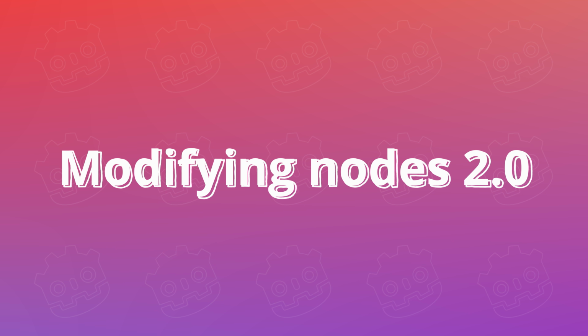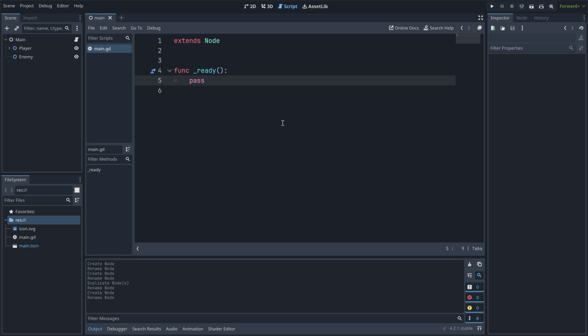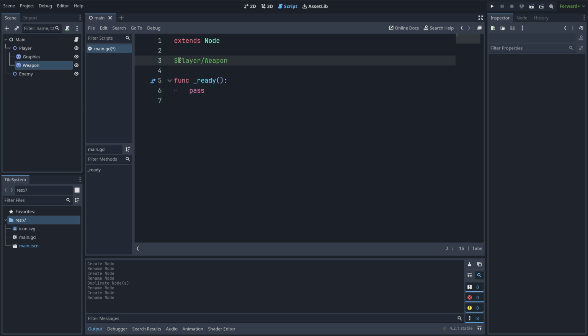Modifying nodes 2.0. So far, when we need to access a node, we've done so by simply dragging it into our script, which creates a $ sign followed by the path to the node. I've created a few empty nodes here to demonstrate. A player node with a graphics and weapon node, and an enemy node. So if I drag in the weapon node, it creates a path that goes into the player and finds the weapon. And we can actually store this reference in a variable.